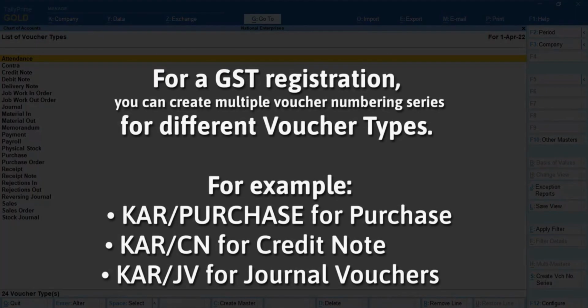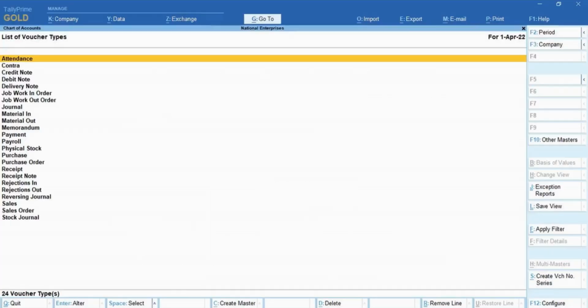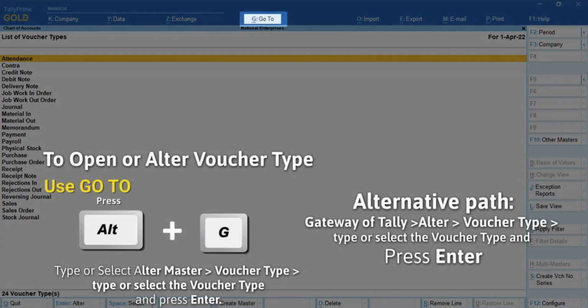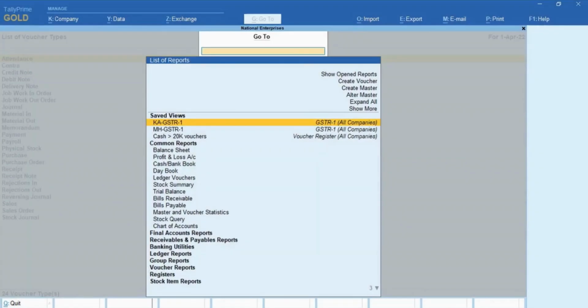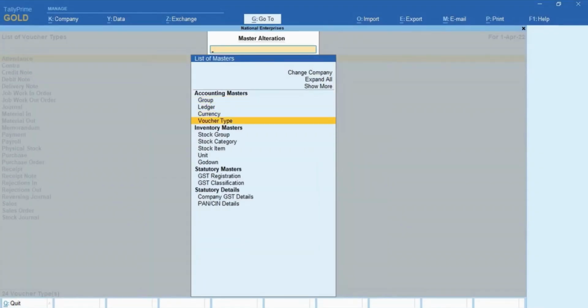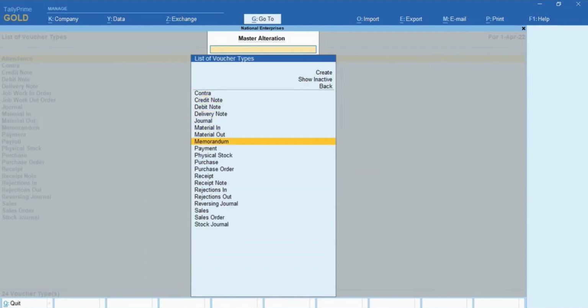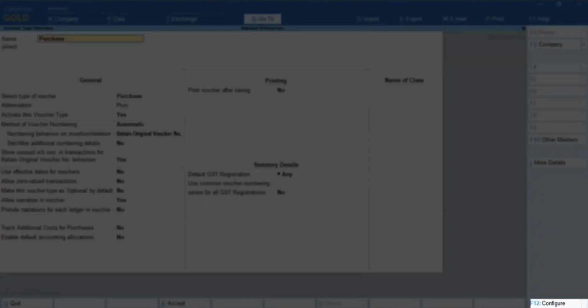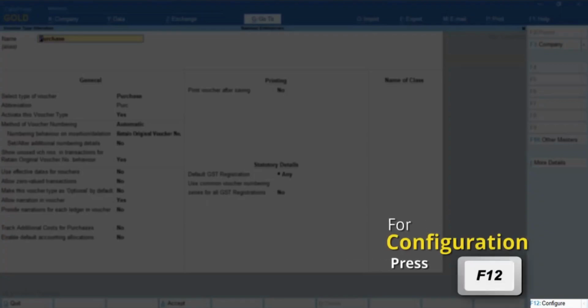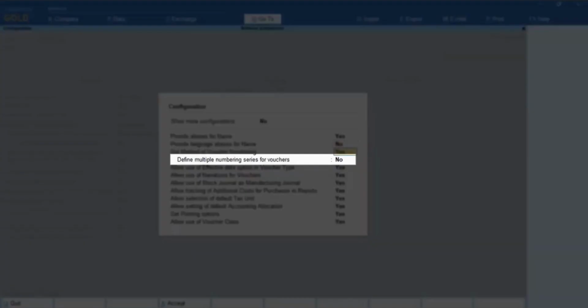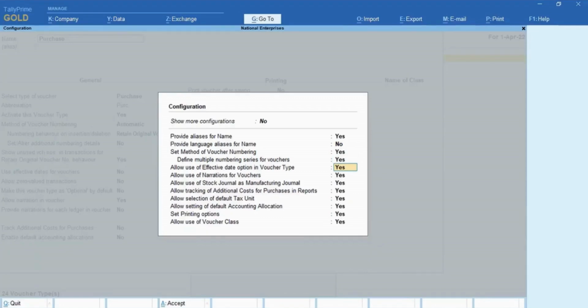Now, consider that you want to have a different series for different voucher types under Karnataka, then you can create series such as Karnataka Purchase for Purchase, Karnataka CN for Credit Note, and so on as needed. Press Alt+G, Alter Master. Voucher type. Type or select the voucher type and press Enter. Press F12. And set Define Multiple Numbering Series for Vouchers to Yes.